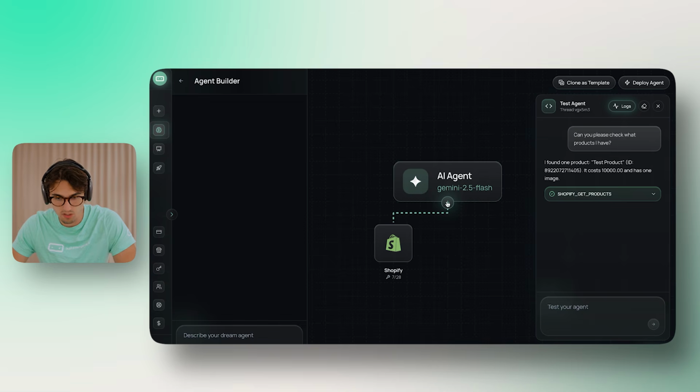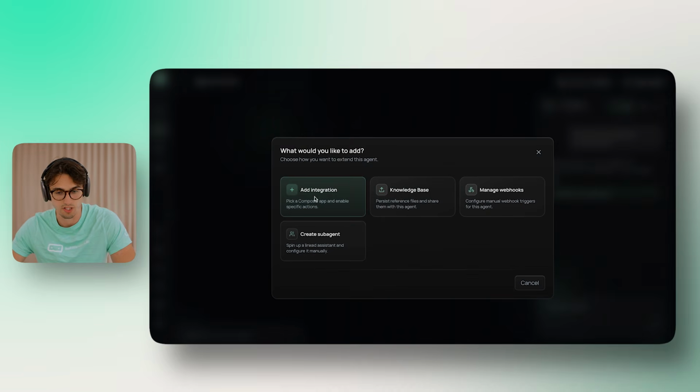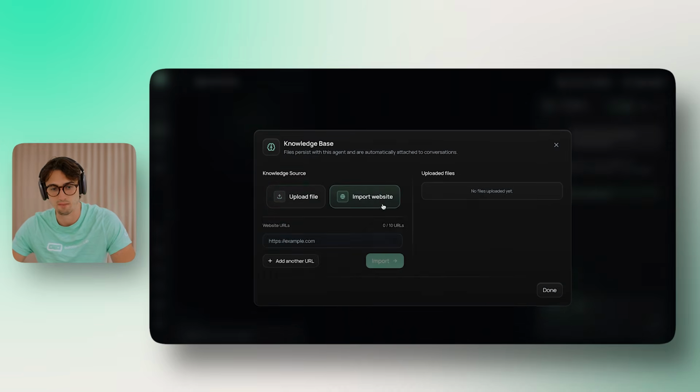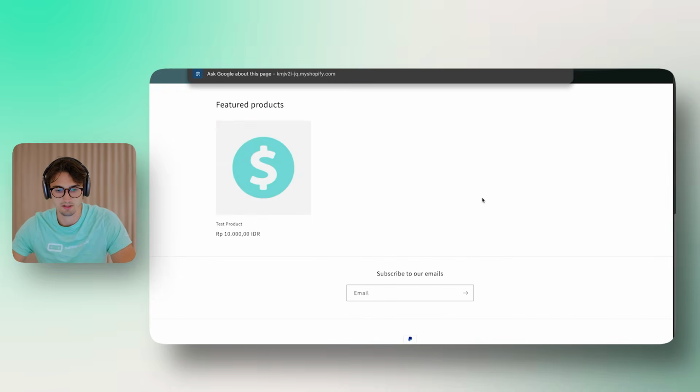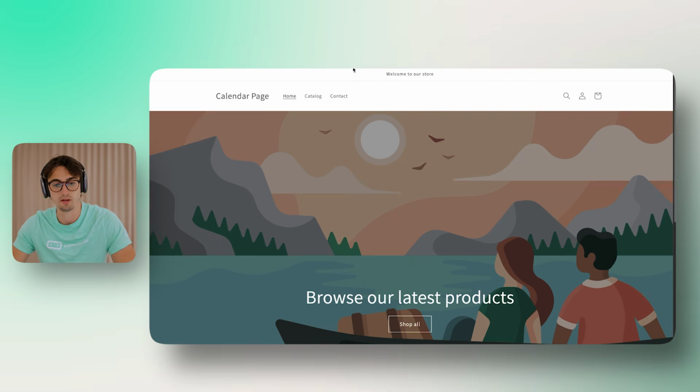What I want to do now also is add a knowledge base. A knowledge base can add a lot of good information to the agent so it can answer more questions. So I'll click add integration. I'll click add knowledge base and then import website. This one is a little boring. There's not that much going on with this one.